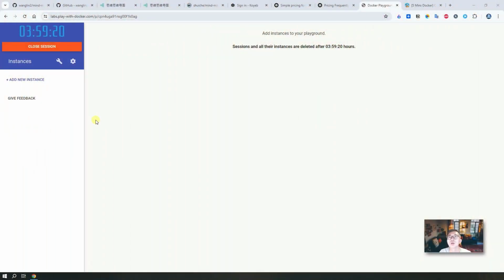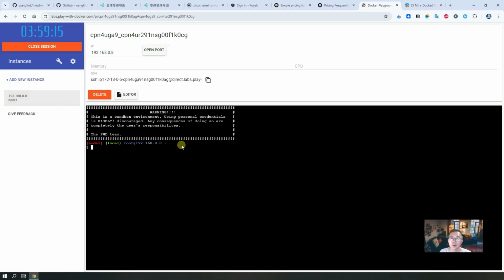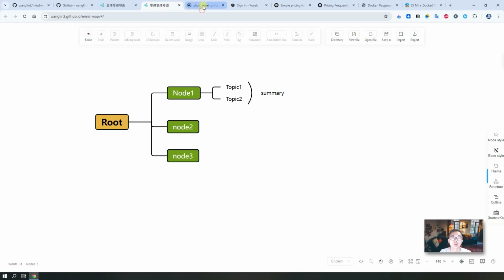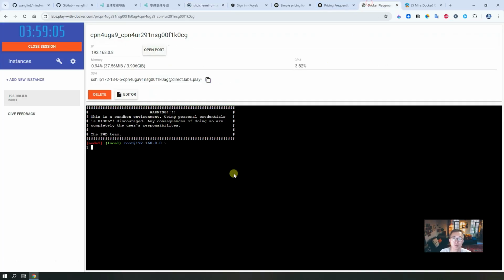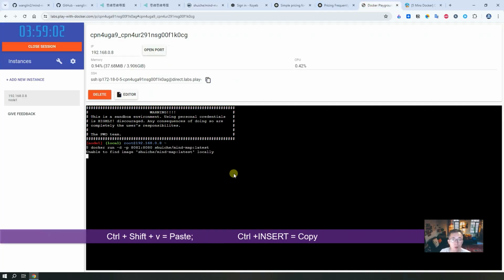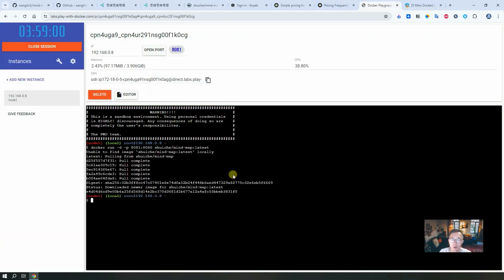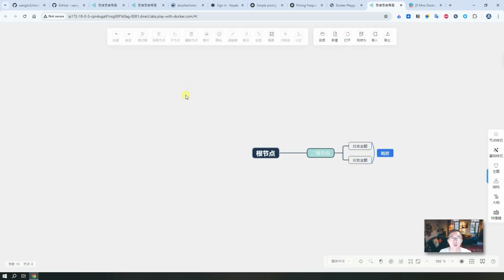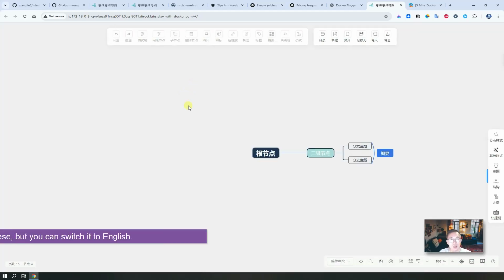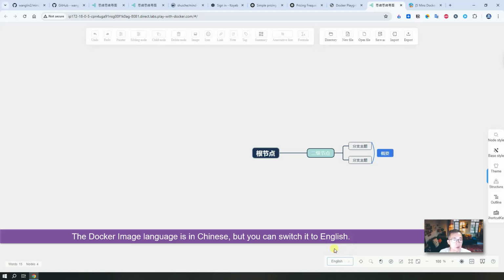Once you've logged in to the Play with Docker website, you should be able to create your own instance. Then you just need to copy and paste the command. Ctrl+Shift+V. In less than 10 seconds, your website should be up and running, and here is how it looks. The image is based on Chinese, but you can also change it quickly into English.